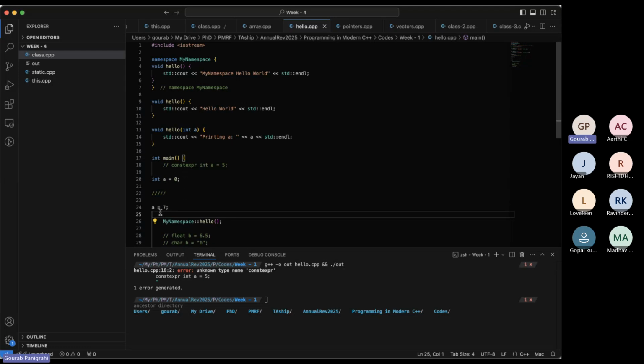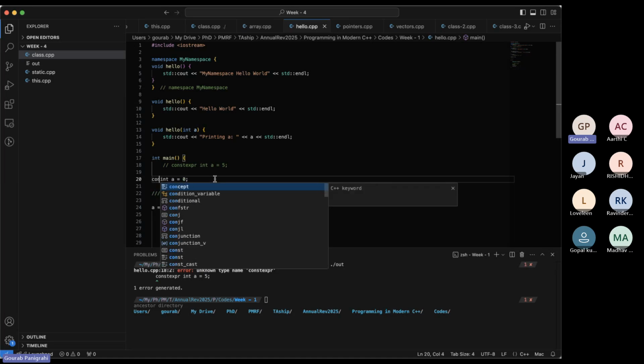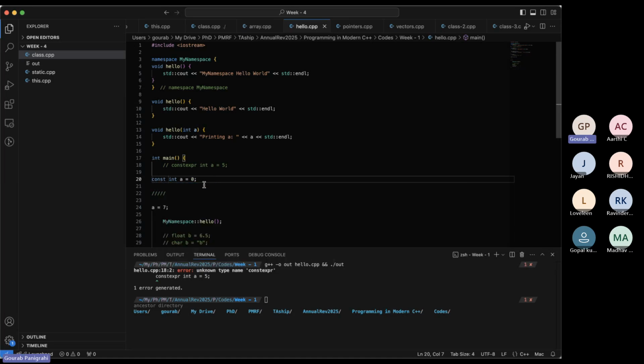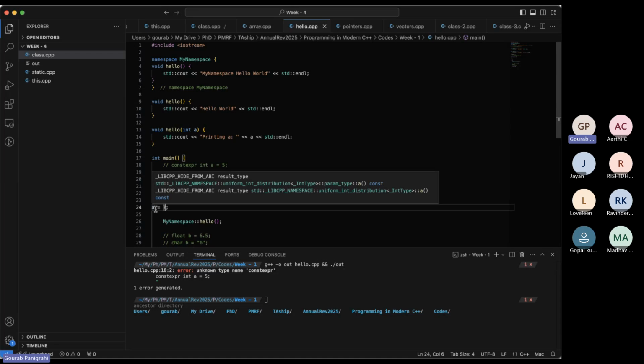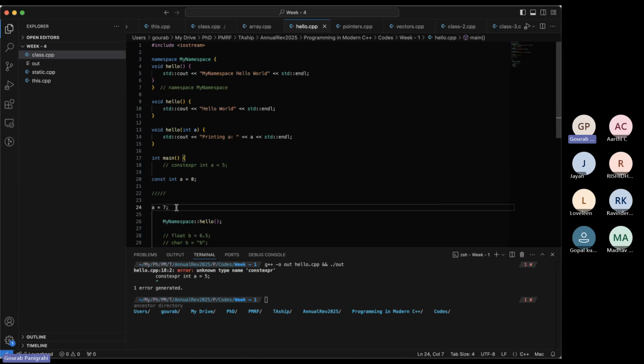But let's say this was defined as const. What this means is the variable a cannot be changed. Once it's been declared and initialized, it can't be changed. So this will throw you an error. You can't change a to be 7 later on.